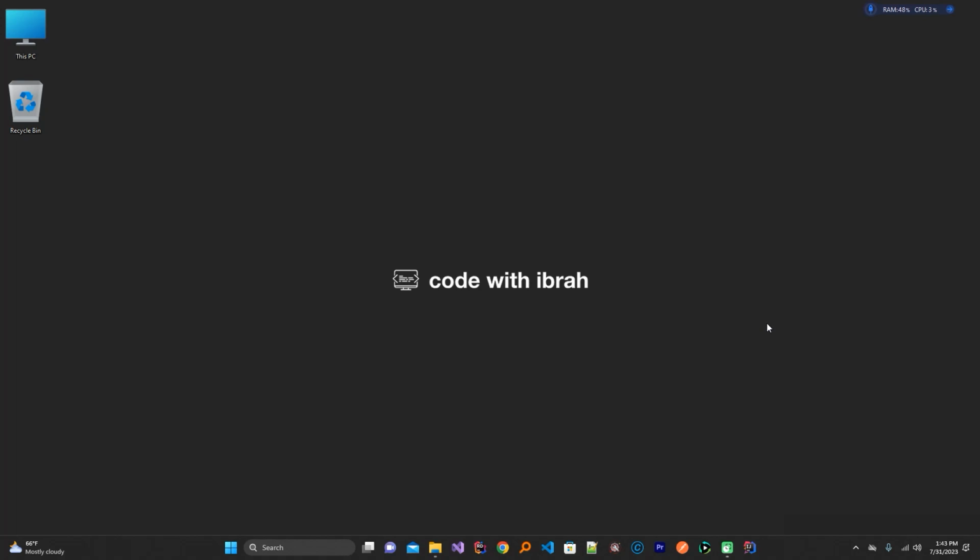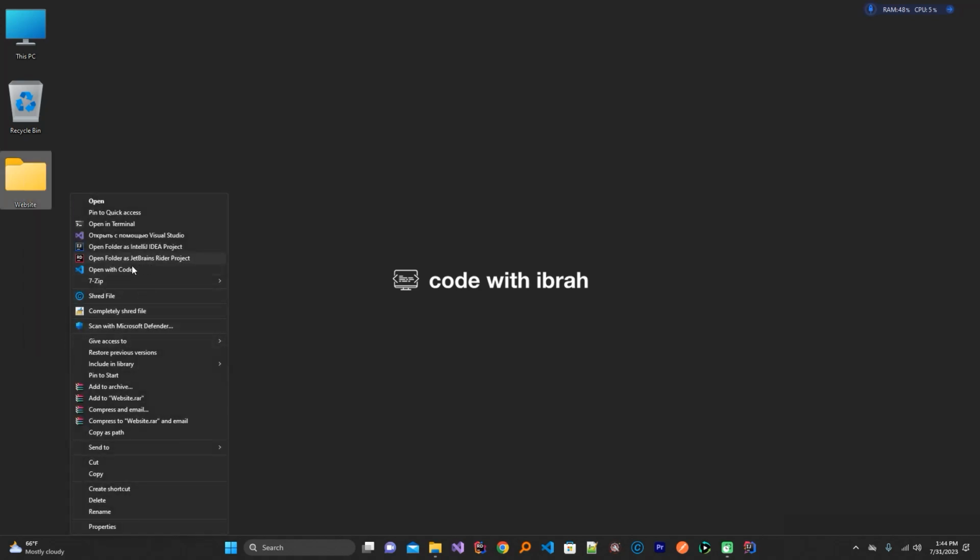Alright, so it's about time we start doing something with CSS. I'm on the desktop right now. Wherever you are, I want you to follow along with me. Let's create a new folder and call it website. Very good. Right click on your folder and open it with Visual Studio Code.